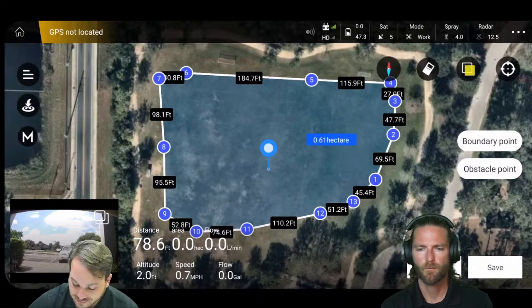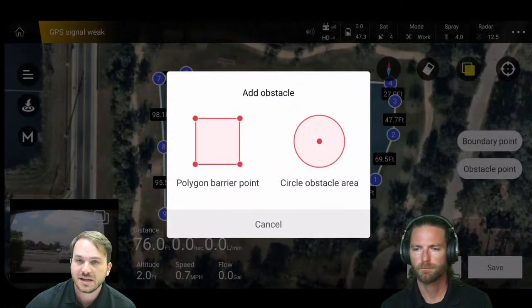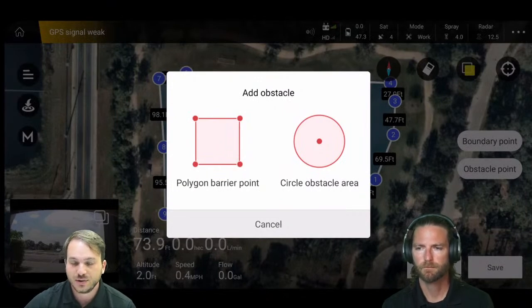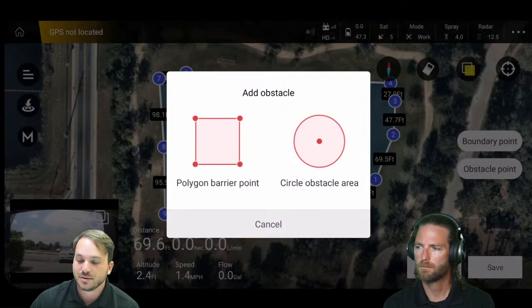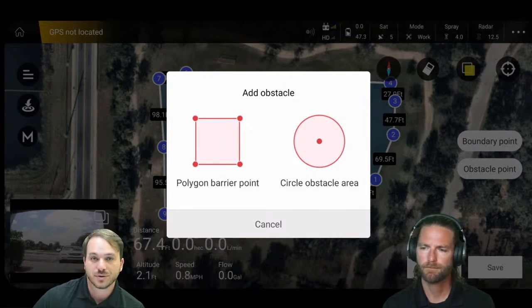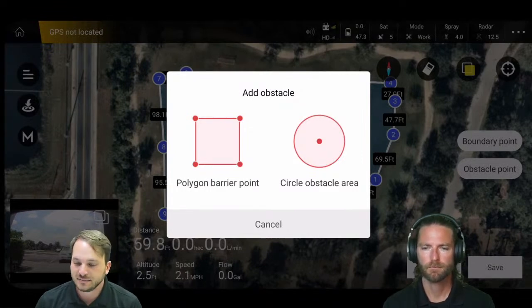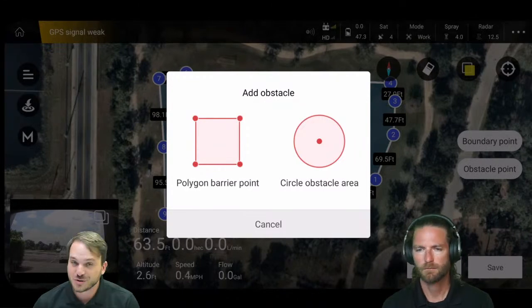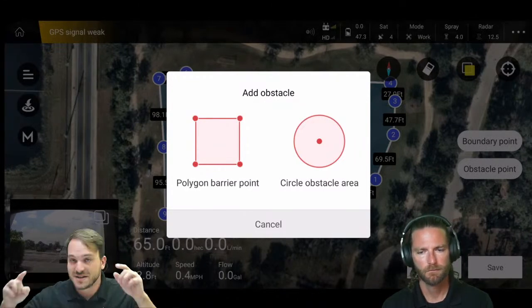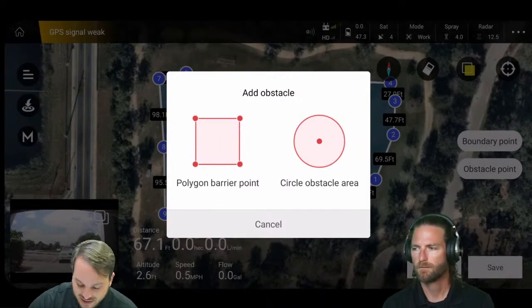Here's something I really like about this system. When we click obstacle point, it gives us two options: a polygon-based obstacle or a circle obstacle. Circle obstacles are great for trees, power poles, and objects where you can just set a radius and not worry about it. But the polygon barrier point is an amazing feature because you can set a more defined obstacle around a building, for example. So let's select the polygon one, and I'll show you how this works.